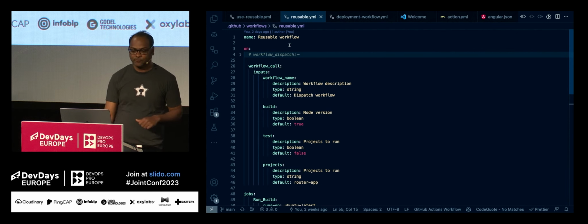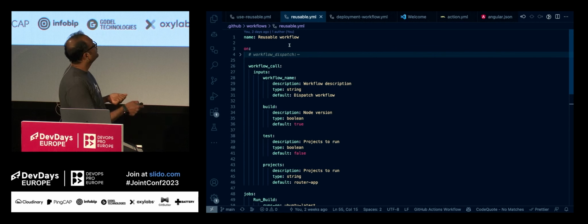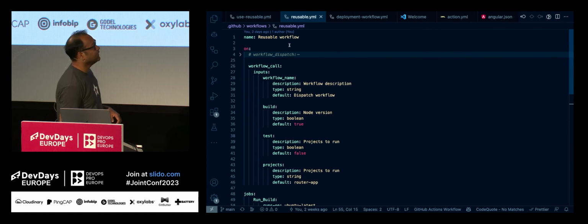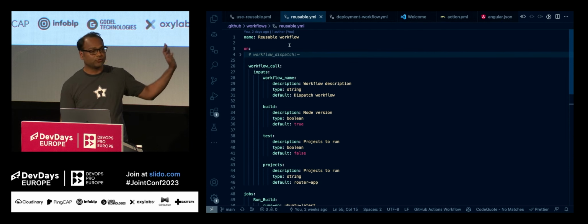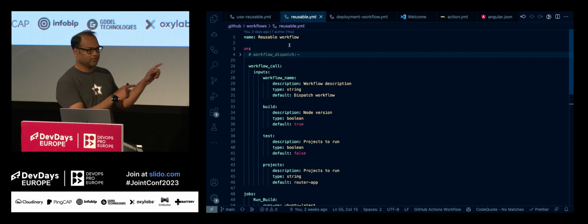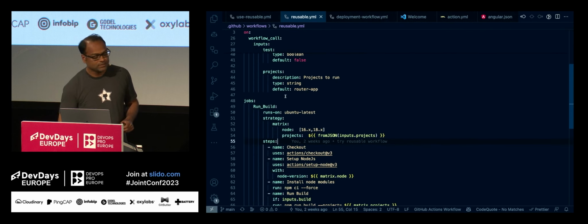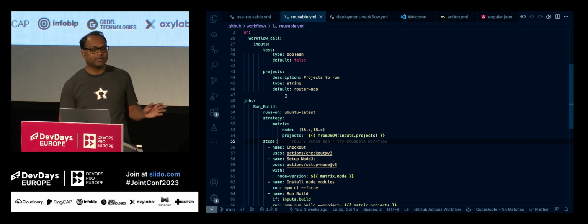inside your reusable workflow, but it needs an event. What's the event? In this case, the event name is workflow call. So it is saying this will be called from another workflow. This is what workflow call means. And then you will define your inputs. This is what you can see. So we have workflow name, whether I want to run build, whether I want to run test, for which projects I want to run this. You can also do that. So I'll show you some interesting stuff. Remember I said matrix? You can do matrix as well. Let's see how. So we are again defining our jobs. We are saying, okay, run this build, it runs on some machine.